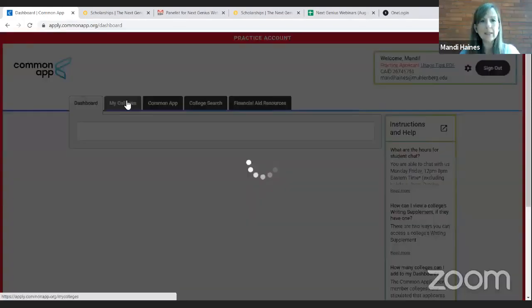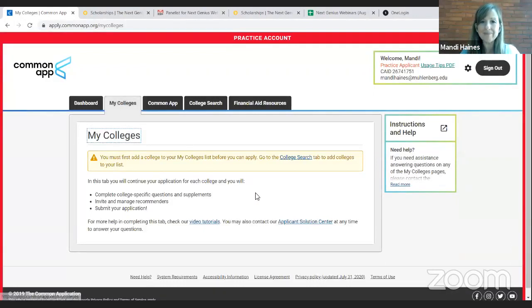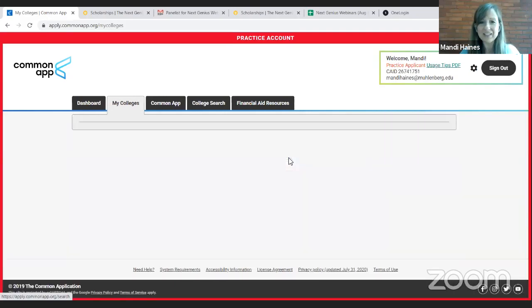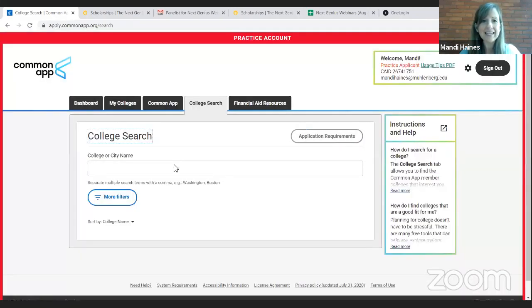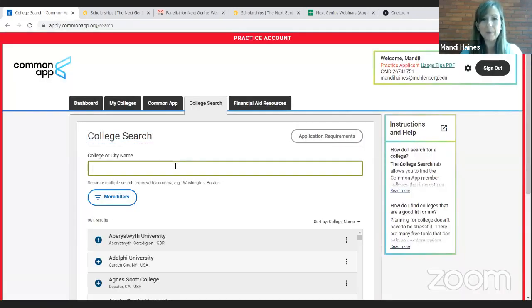So let's go into My Colleges. And this is saying that, of course, before you can apply, you have to add schools. That makes a lot of sense to me. So let's go to College Search. And let's add Muhlenberg.